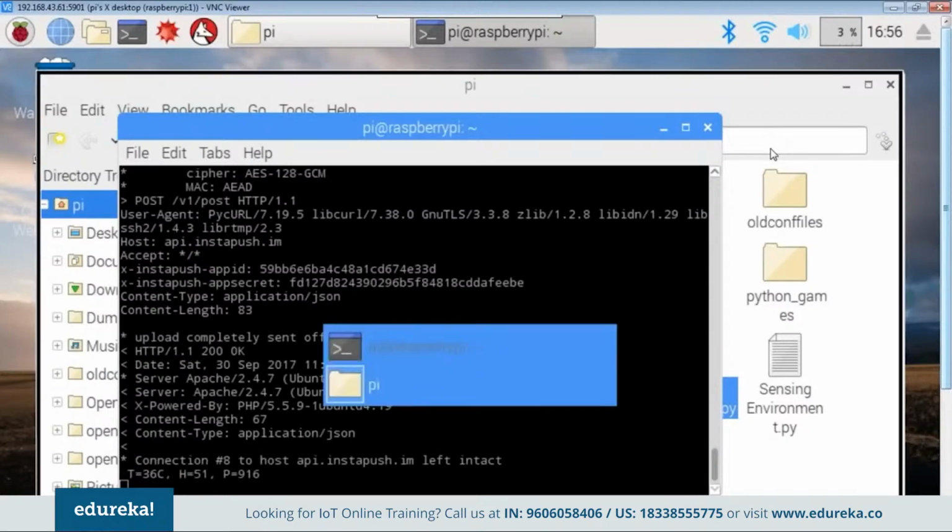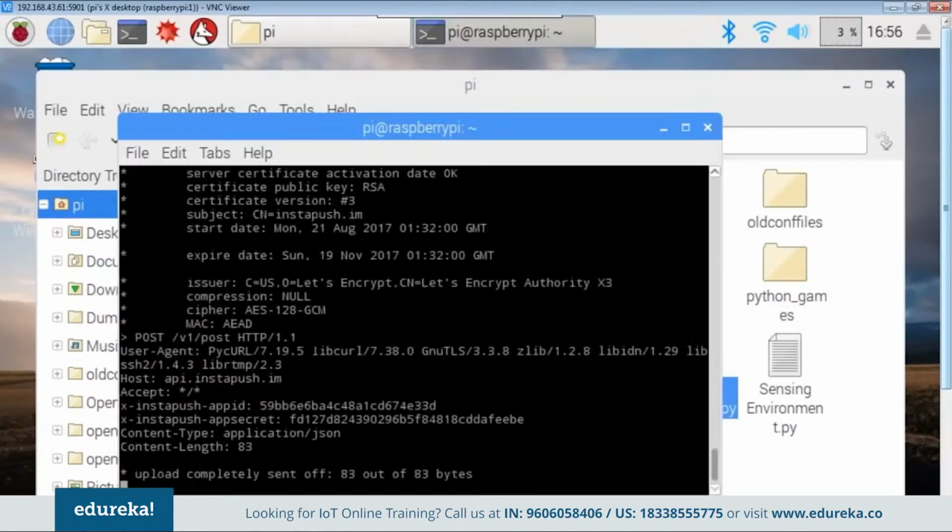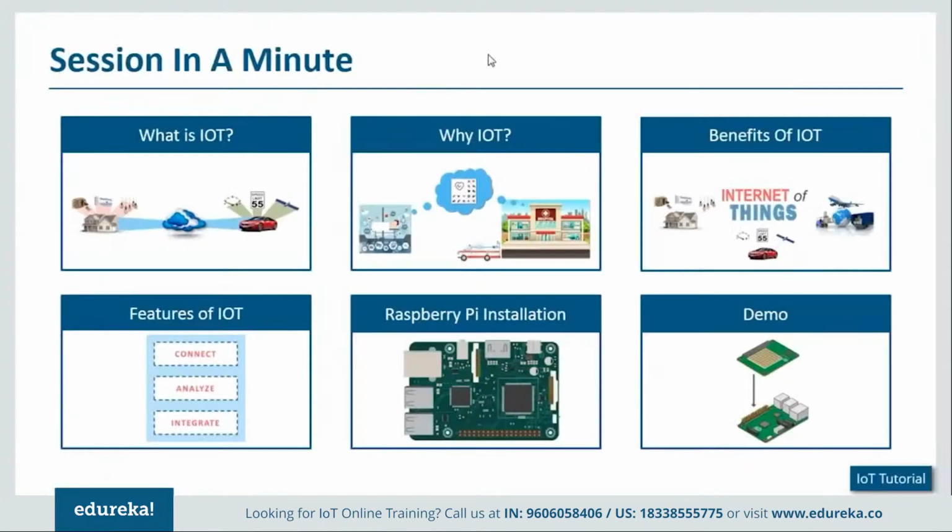Okay, let me go back to my presentation and let's just have a summary of what we've discussed as part of this session. We started off by first understanding what is IoT, then we moved on to understand why we need IoT as well as the various benefits and features of IoT. And then we started with the demo wherein we installed Raspbian on Raspberry Pi, and finally we created a weather detection system using Raspbian and Sensat.